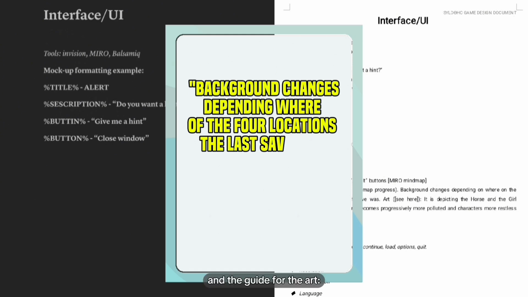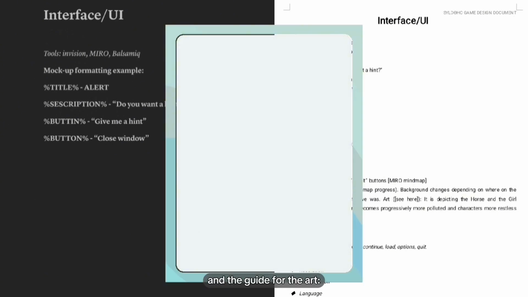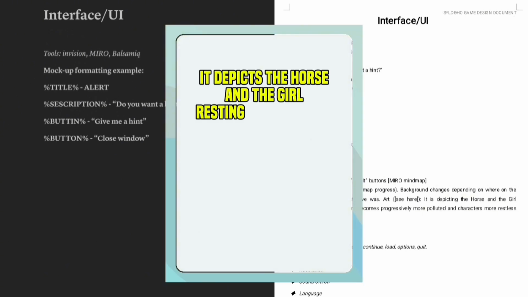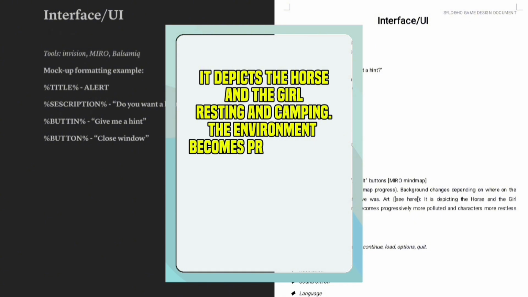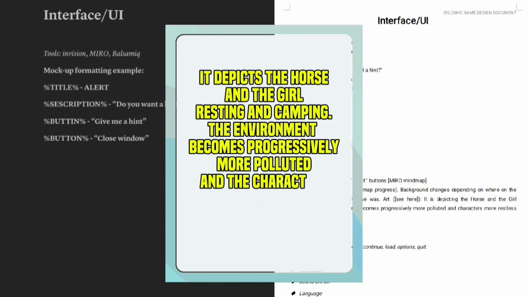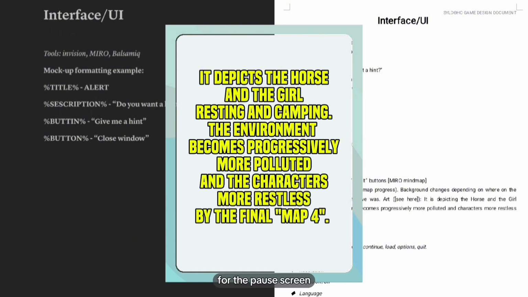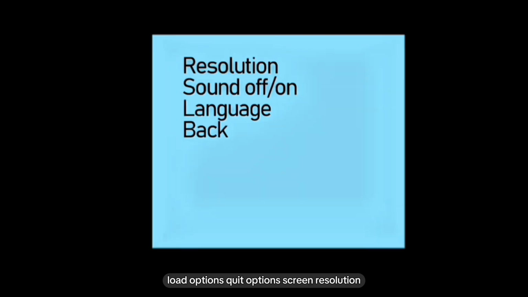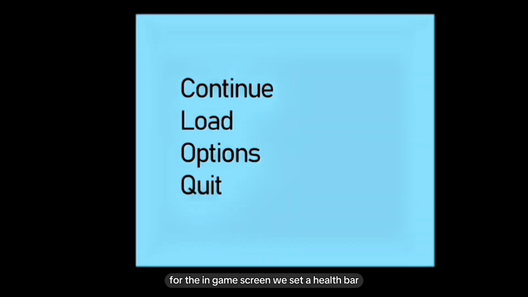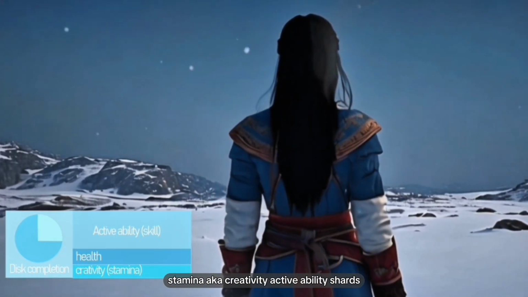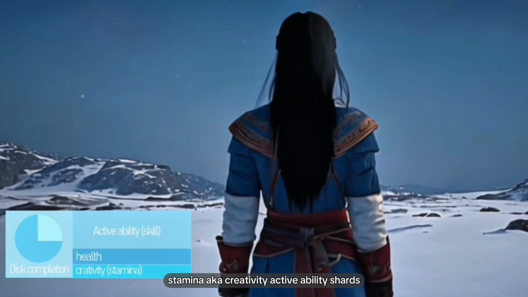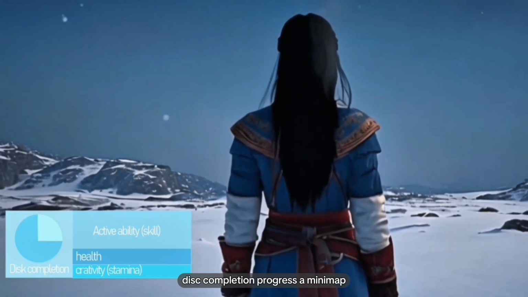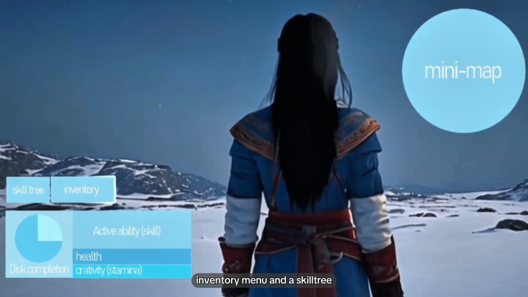And a guide for the art. It depicts the horse and the girl resting and camping. The environment becomes progressively more polluted and characters more restless by the final map 4. For the pause screen I wrote, sheer overlay with buttons, continue, load, options, quit. Options: screen resolution, sound off, on, language, back button. For the in-game screen we set a health bar, stamina aka creativity, active ability, shards, disc completion progress, a mini-map, inventory menu and a skill tree.